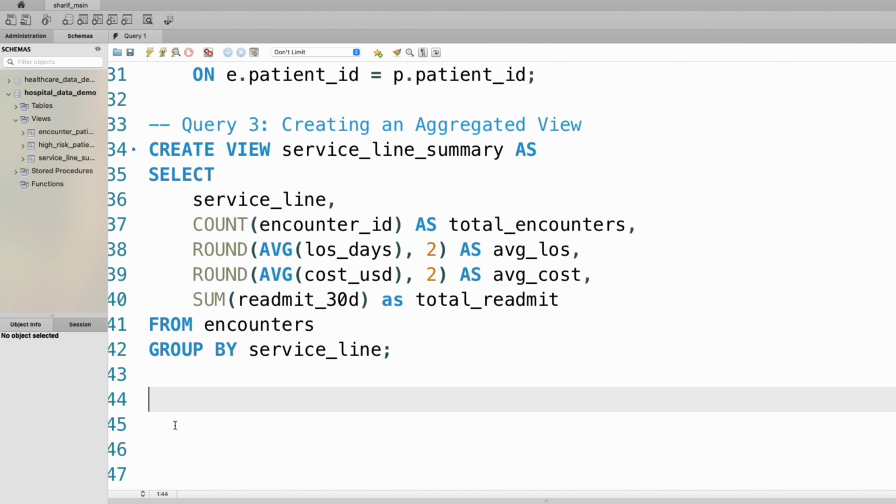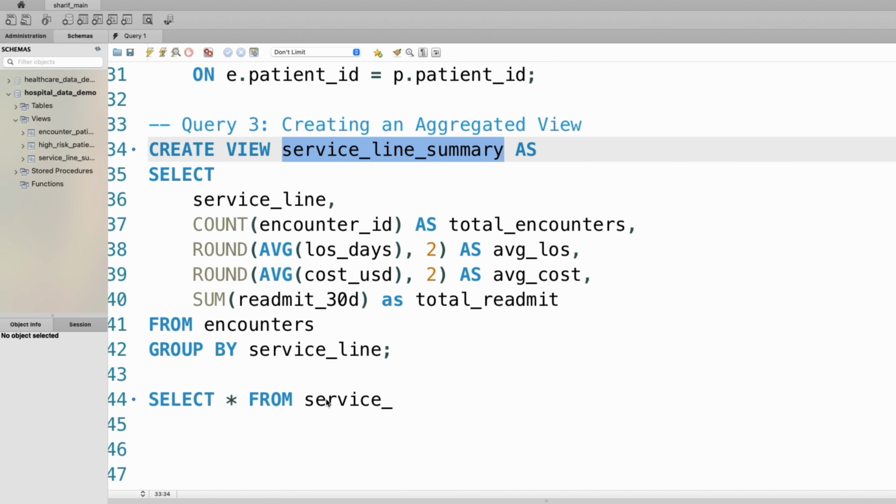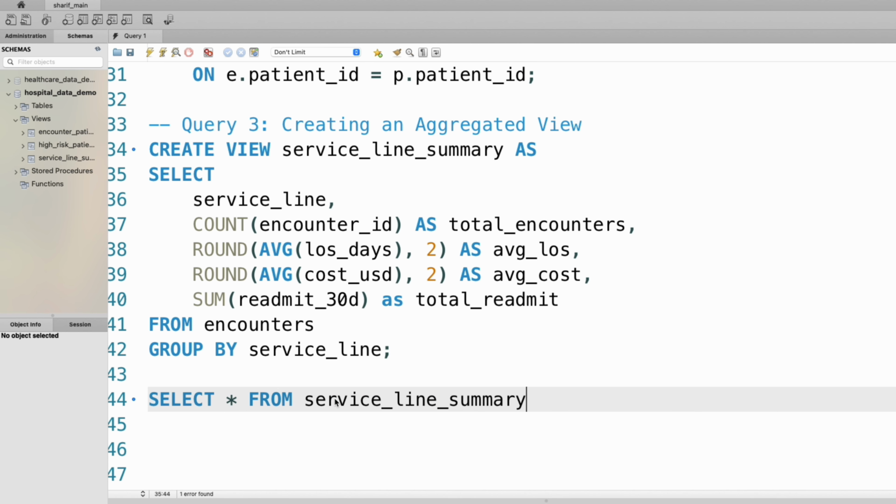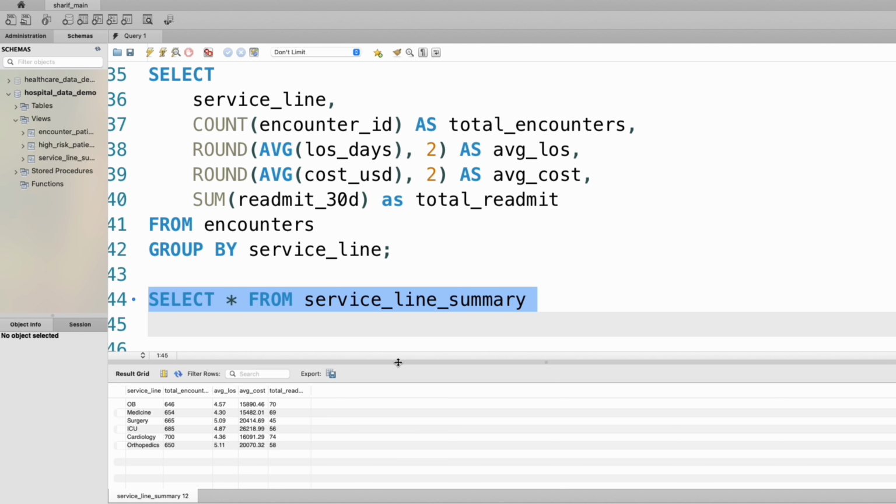Let's do a SELECT * FROM. I'll just copy that. Let's get rid of that. And right there. And there we have it.